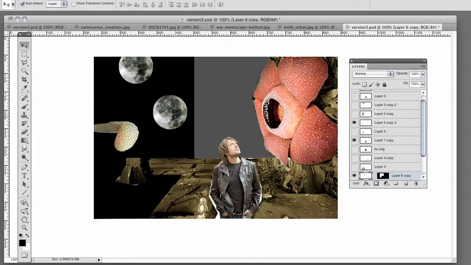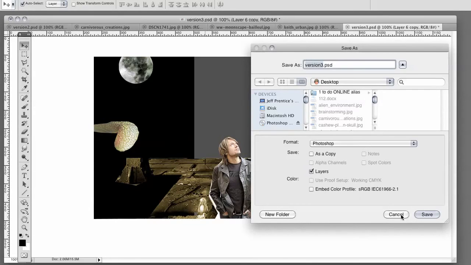Again, this was only a few minutes of work here, so maybe we need some more developing of the negative space, whatever it is. Okay, so that would be my third version, and I'm going to save that. Actually, I'm going to save that as version 3.